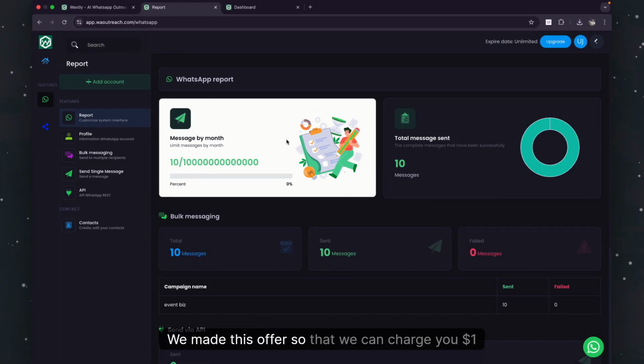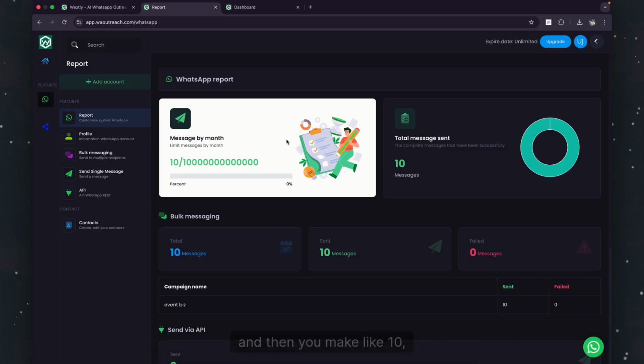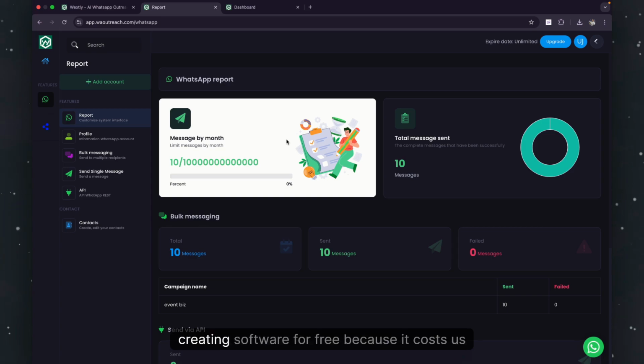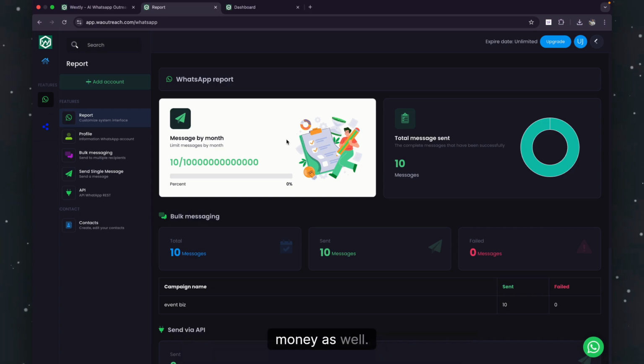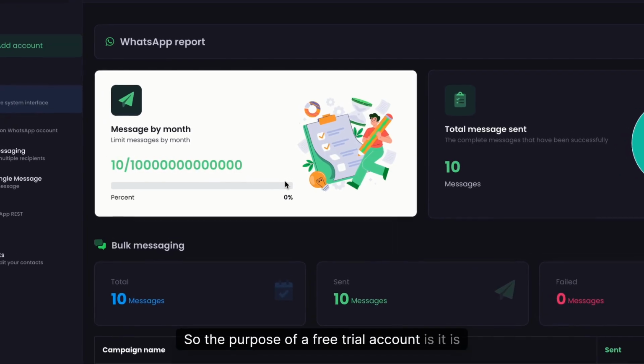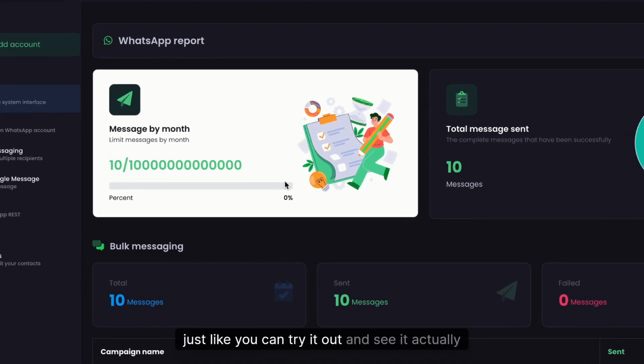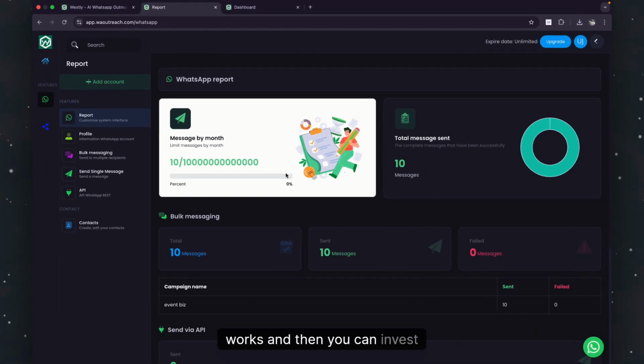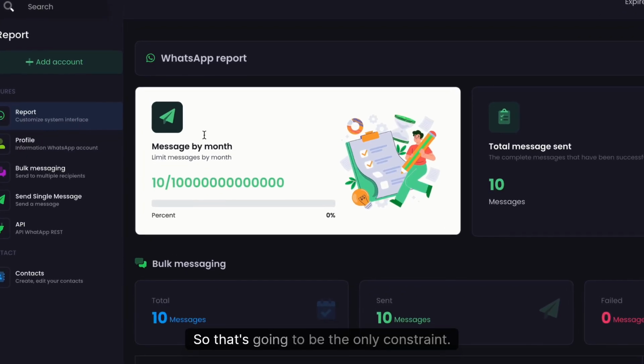We made this offer so that we can charge you $1 and then you make like 10, 15, $20 out of it. That's the entire purpose, but we don't want to run a charity where we're creating software for free because it costs us money as well. So the purpose of a free trial account is just like you can try it out and see it actually works, and then you can invest into a paid plan. So that's going to be the only constraint.